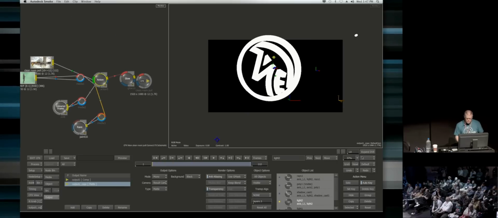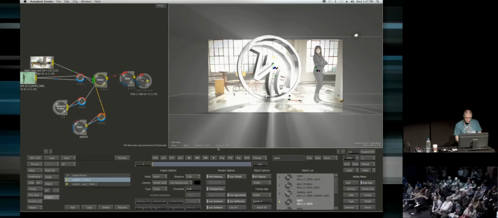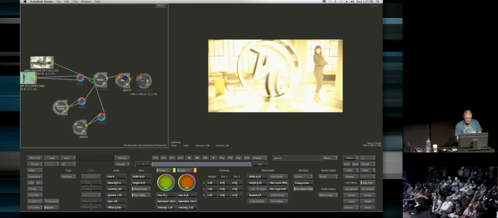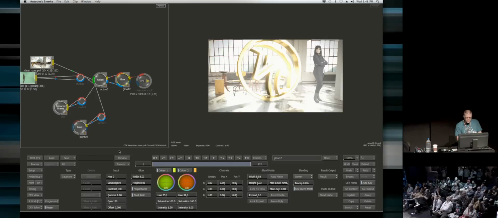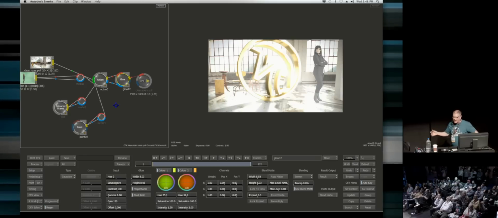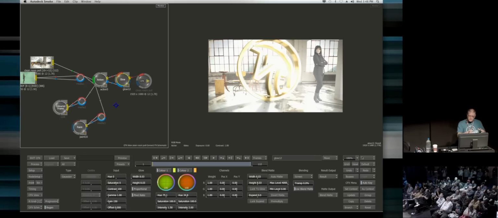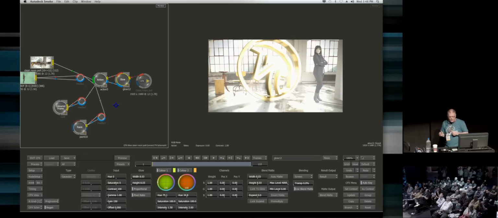So again, it's going to be more dynamic if you can watch it live. So here's the glow. Let's select the glow. You can see it's affecting everything. Let's take that output of the matte and feed it into the glow, and boom. Now the glow is only affecting the object. This is really the flexibility and the power of a node-based environment.